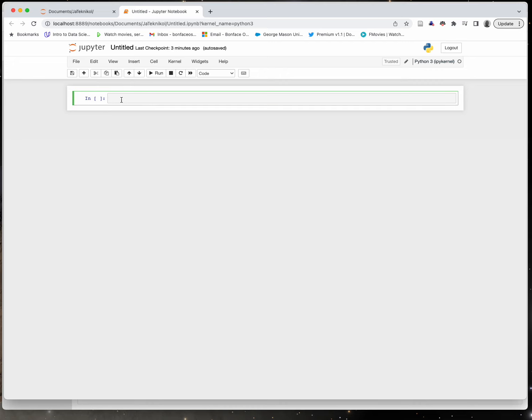To change from edit mode back to command mode, you simply press Escape. That one I will be using most of the time. And so let's get started.